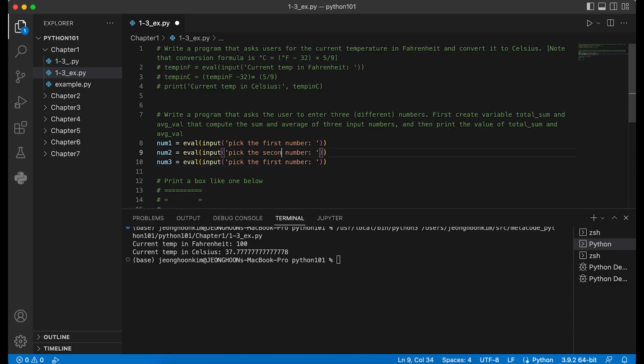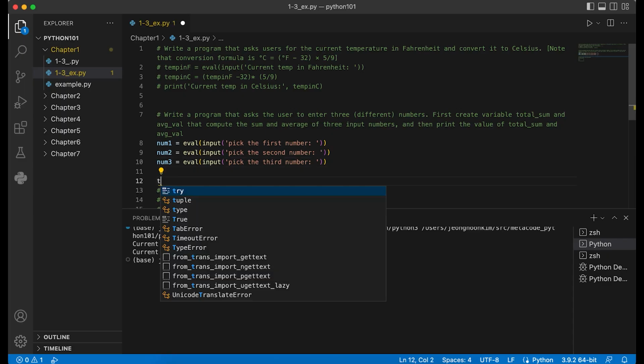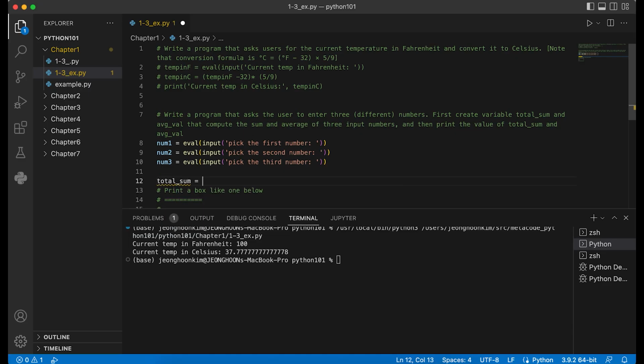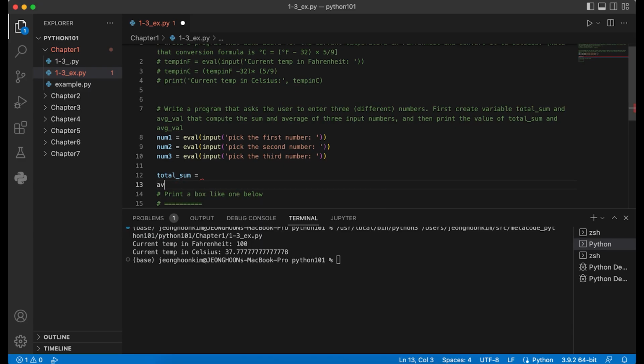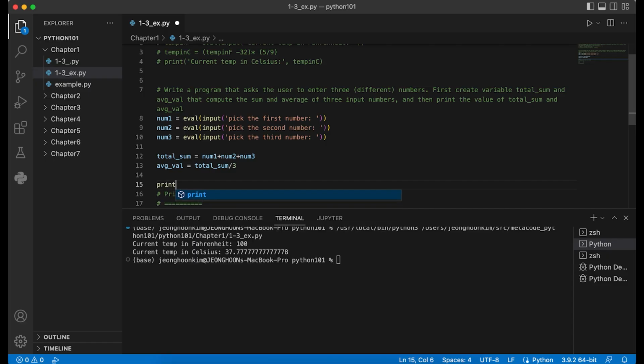Second and the third. So we got the 3 numbers, and you need to create the variable total sum is equal to what, and also average value. Total sum would be summing of everything. So number 1 plus number 2 plus number 3. And average value would be total sum divided by the number of numbers, which we have 3 numbers, divided by 3.